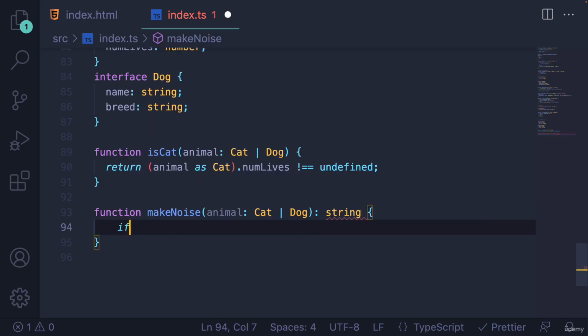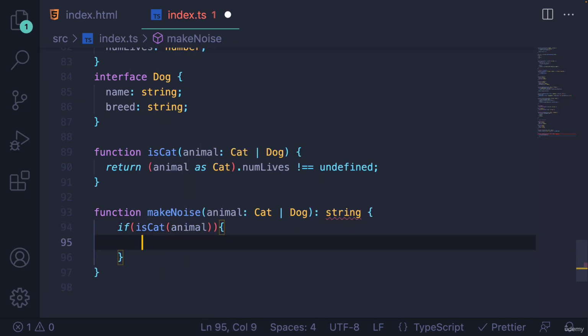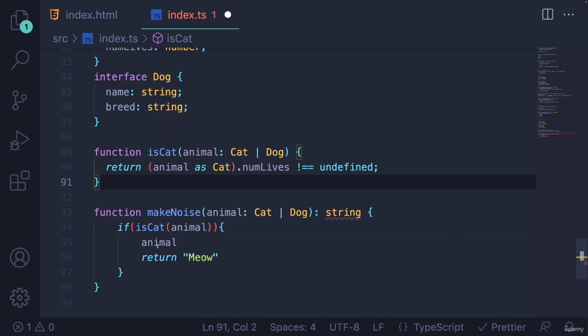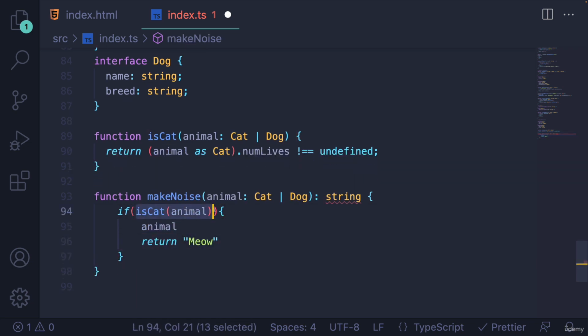And here I can do if isCat(animal), well then I will return meow. Great. But if we look at what animal is right here, it's still Cat or Dog. TypeScript doesn't know that this narrows the type in any way. It's just some function that returns true or false. It has no way of connecting that to the fact that we are trying to narrow the type. We're trying to determine that animal actually is a cat. So this is the new trickier part.